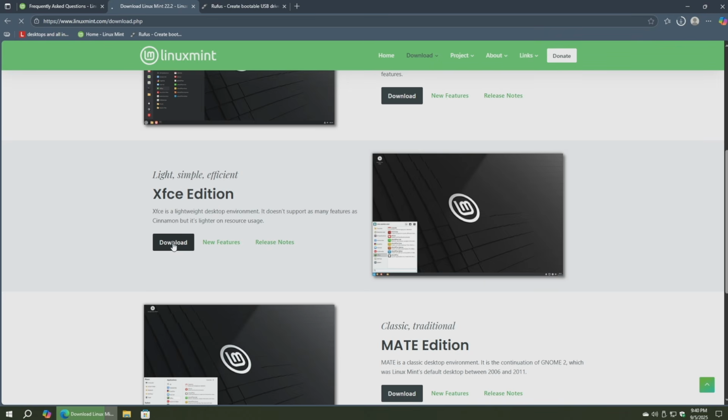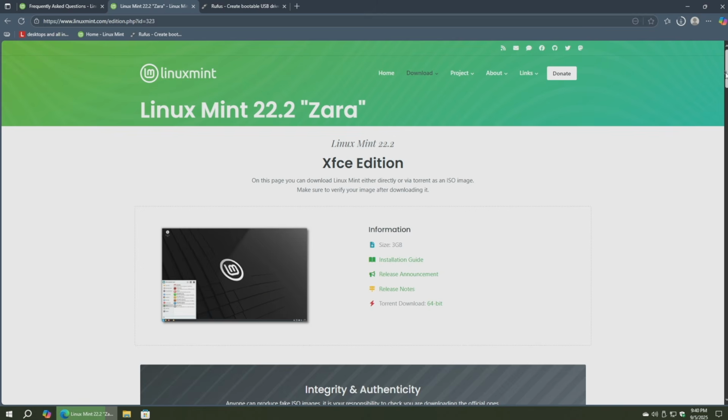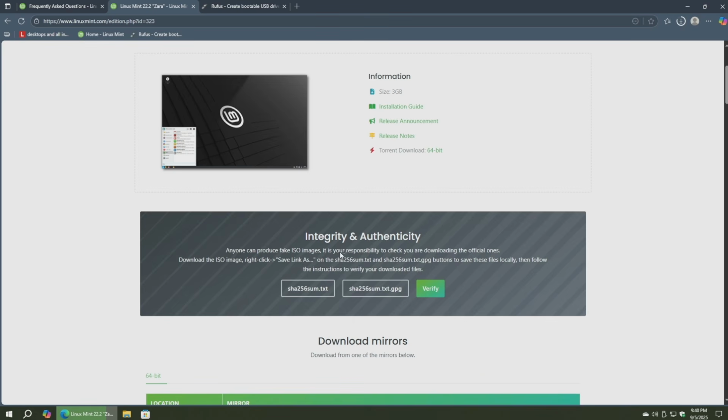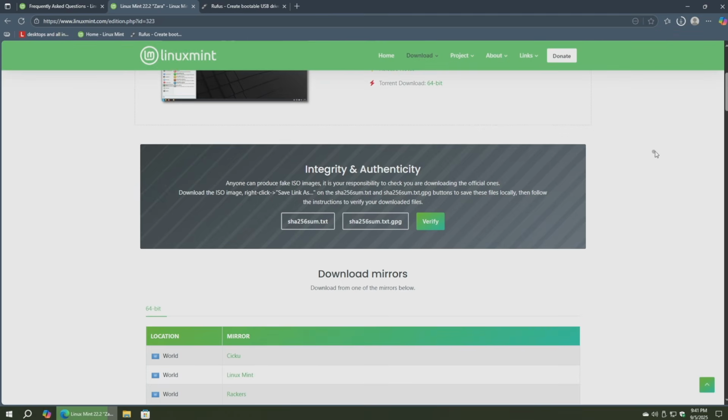So what you would do is click the download button, and then if we scroll down a little bit, there's the option to do an integrity and authenticity check. I'm not going to run that because I feel as though the source I'm going to download from is pretty legit. However, it's completely optional. If you feel you want to check it, then feel free to.